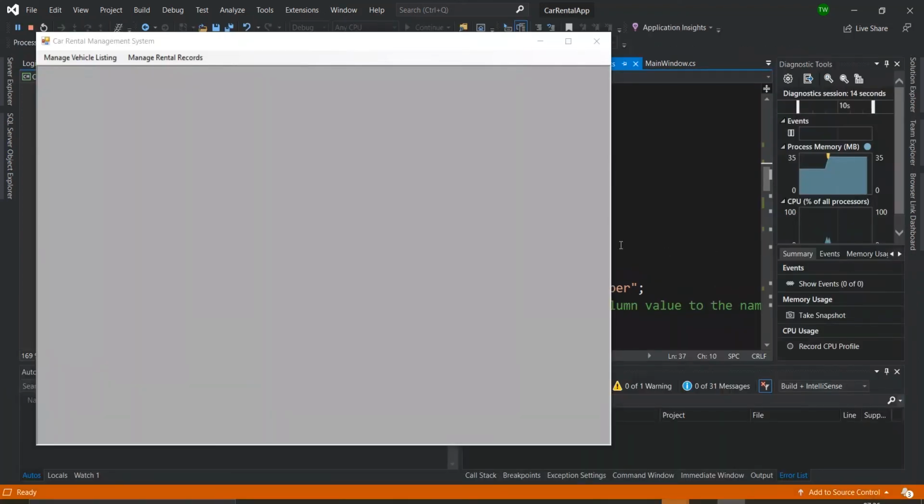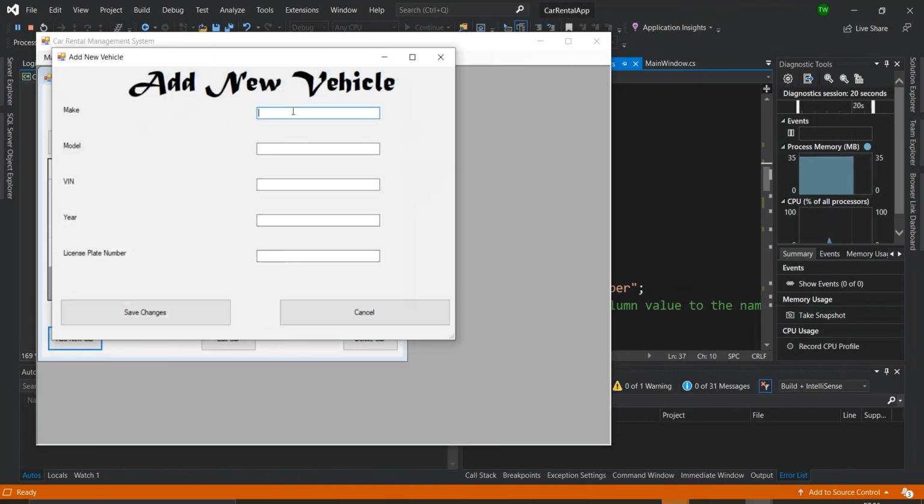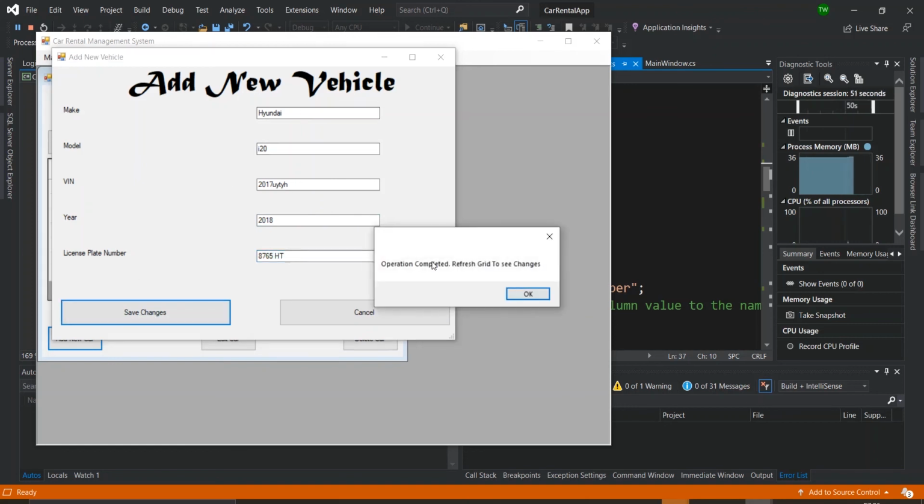All right, so we launch our manage vehicle listing window. I click add new car, and I'm going to say the make is Hyundai i20. This is a 2019 model. The VIN is, let me just put in something random. The year is 2018 and the license plate is that. We click save changes. It says operation is completed, refresh to see changes. Okay, fine.